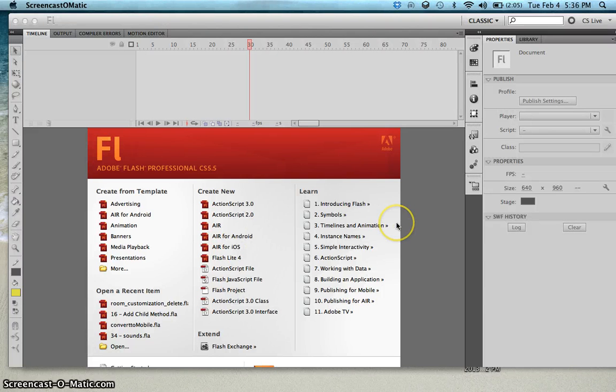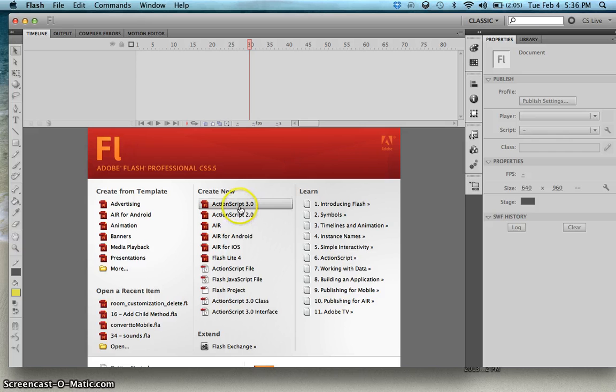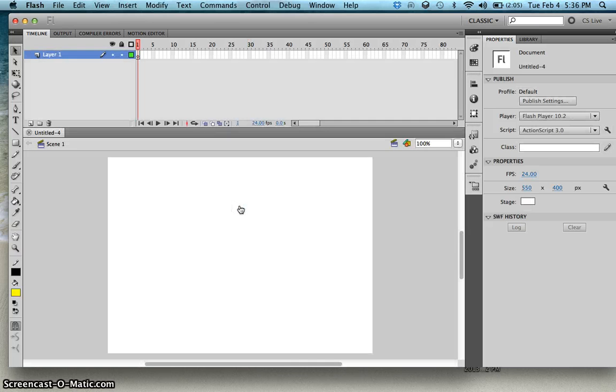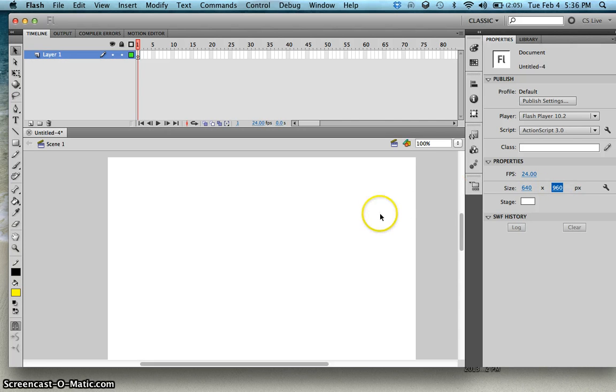In this tutorial, I'm going to teach you how to animate the bird. So, open up Flash and choose ActionScript 3.0. Since this is for mobile devices, I'll now change my resolution to 640 by 960. So this is the resolution for iPhone 4.